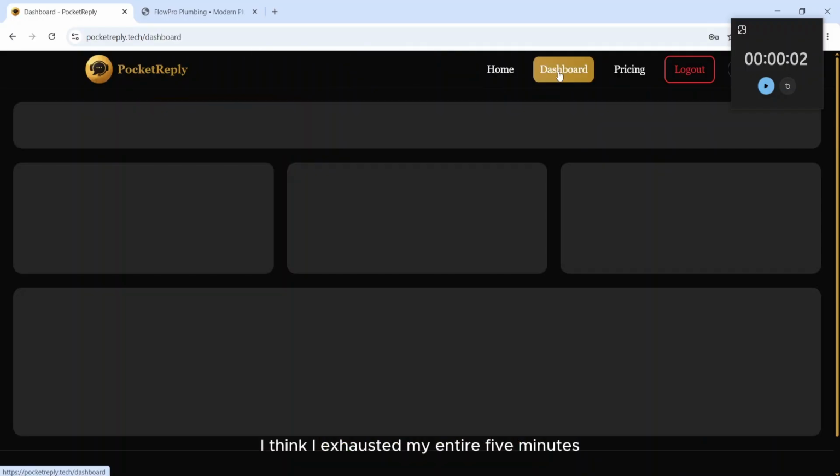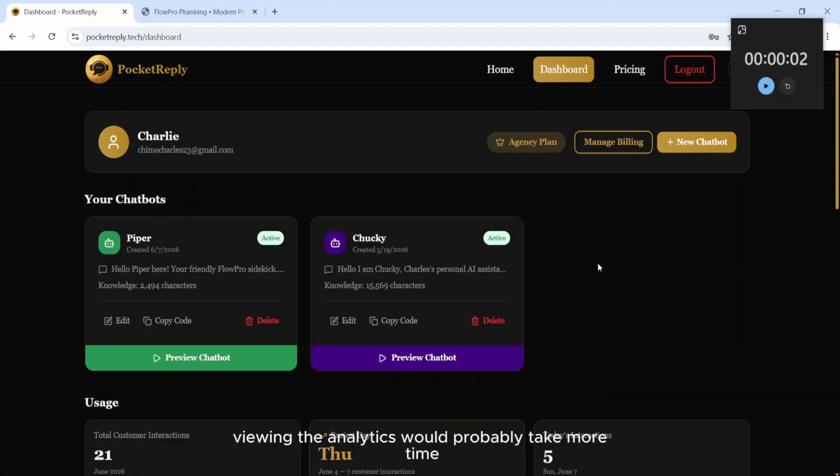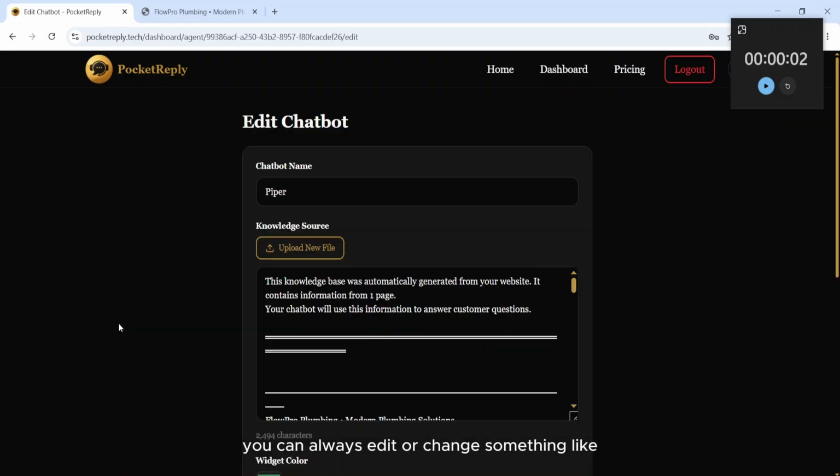I think I exhausted my entire 5 minutes. But the point of the 5 minutes was creating and integrating the chatbot. So editing and viewing the analytics would probably take more time. You have to edit it to match your theme. Like let's say in the summertime, you can always edit or change something.